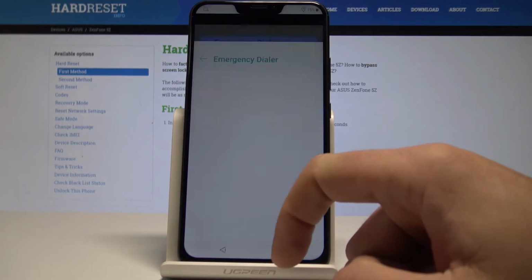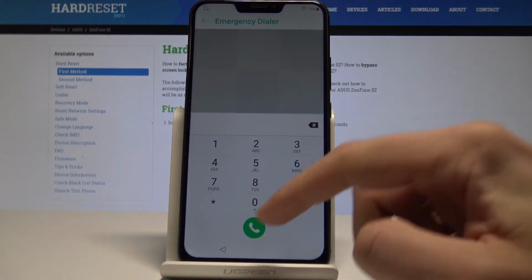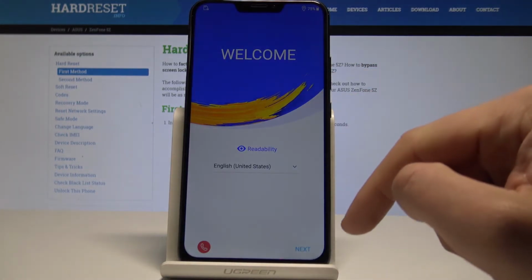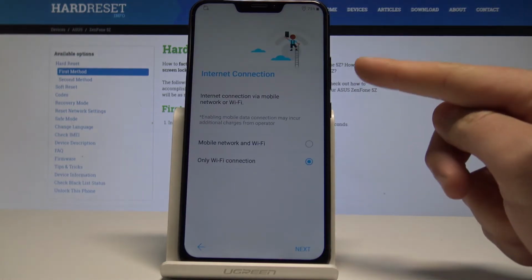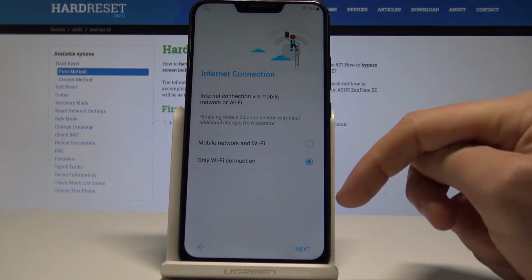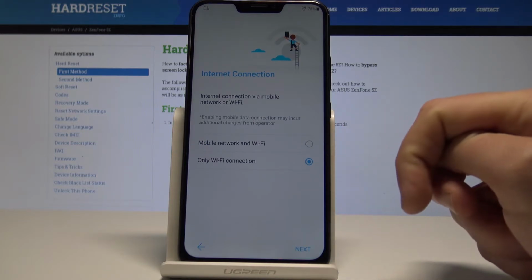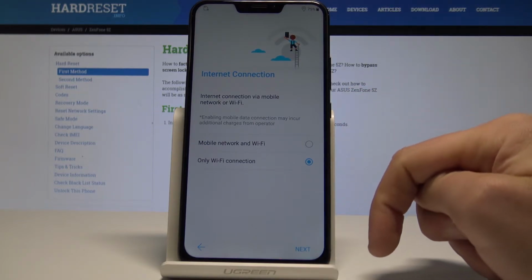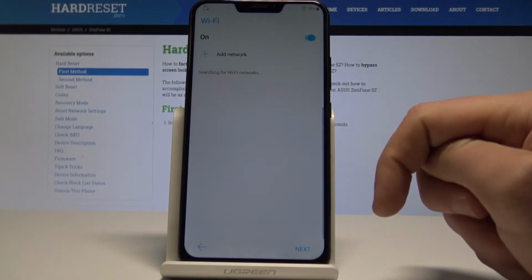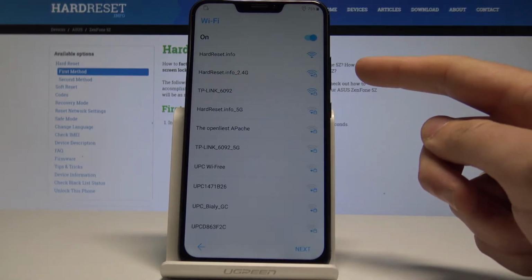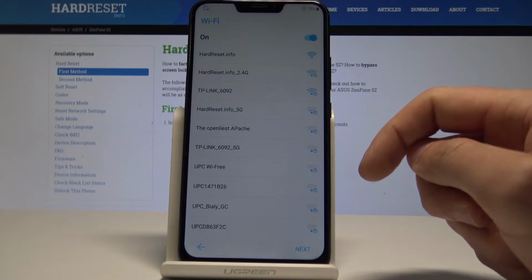You can also choose here the call icon to make some emergency calls. If it's not necessary, let's go next by tapping next button. Here you can use the internet connection, so you can use only the Wi-Fi connection, or you can use both mobile network and Wi-Fi. In my case, let me use just Wi-Fi. Tap next.